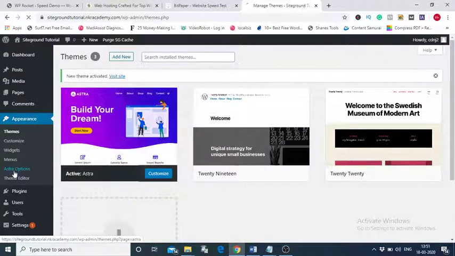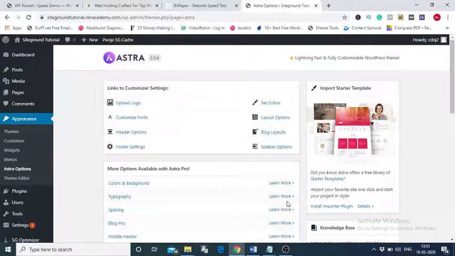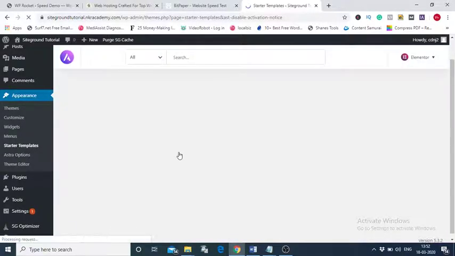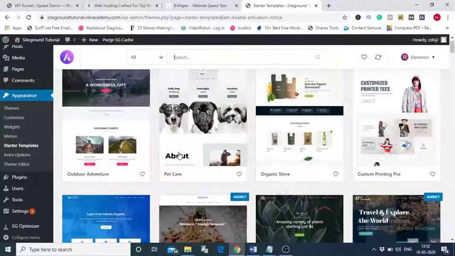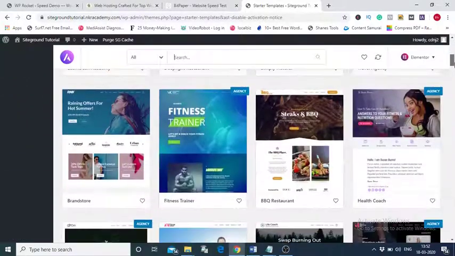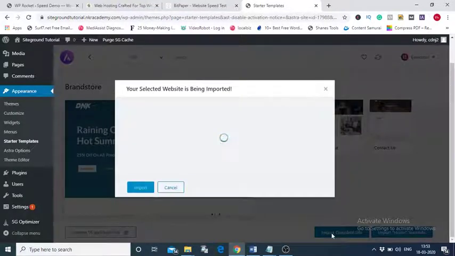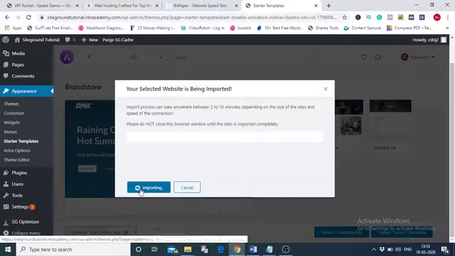Now under the Astra options, you need to hit on this install importer demo. You can see it has been activated. I will choose the page builder as Elementor. Just follow these steps, and if you have an active website, then it's well and good. What I will do, I will get an e-commerce store like this. So I will import the complete site. This will take a couple of minutes, so just let it get installed.